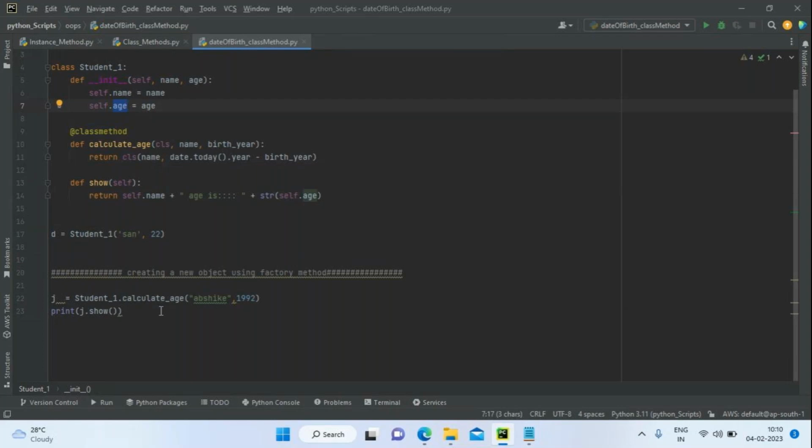We have one built-in function called classmethod. It's going to return a class method for a given function.